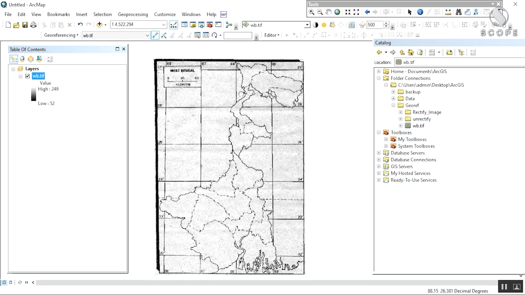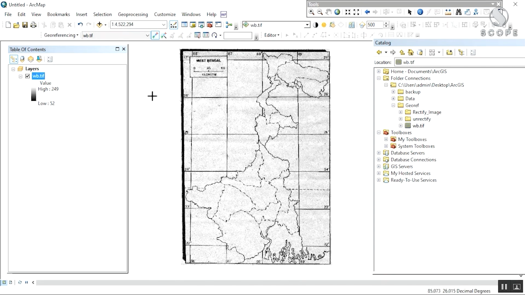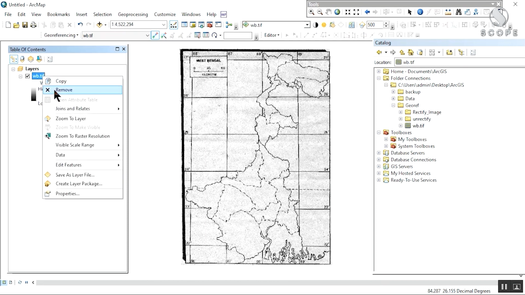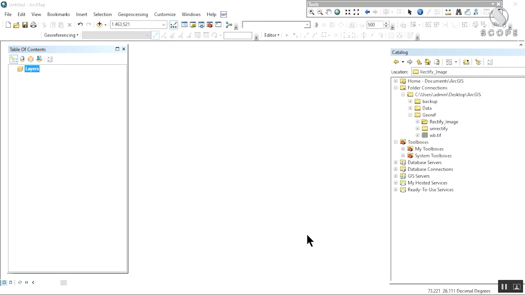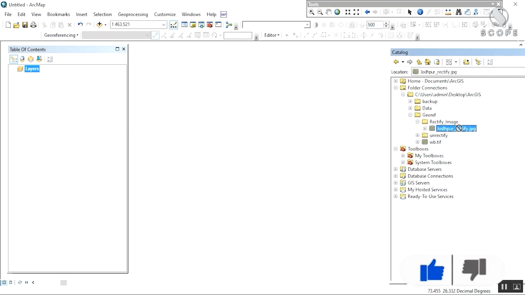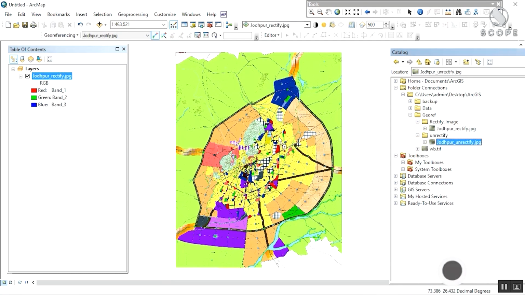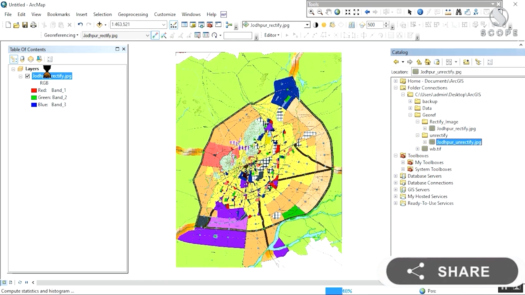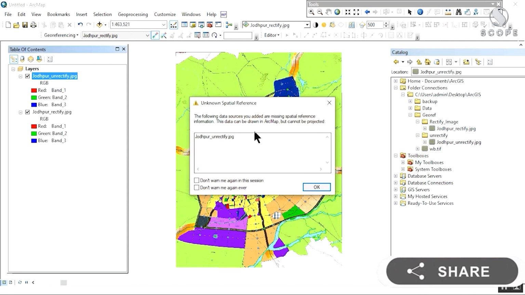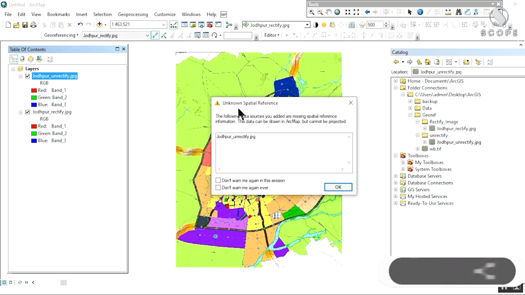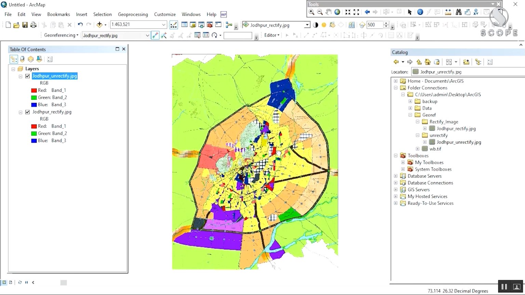Now we are going to learn about the image to image georeferencing. For image to image georeferencing, we will first add the rectified image. Then we will add the unrectified image. As we add the unrectified image, you can see the pop-up is here. It's showing the unknown spatial reference. Just simply click on OK.